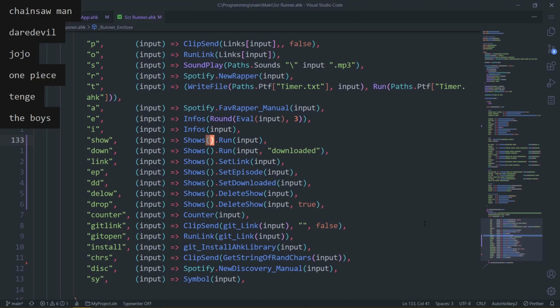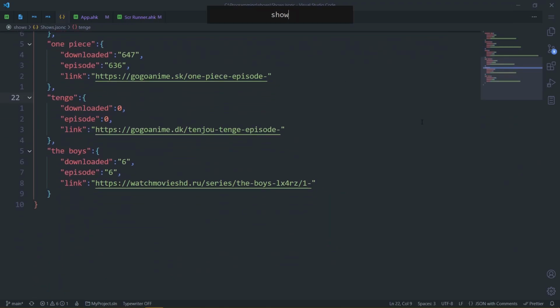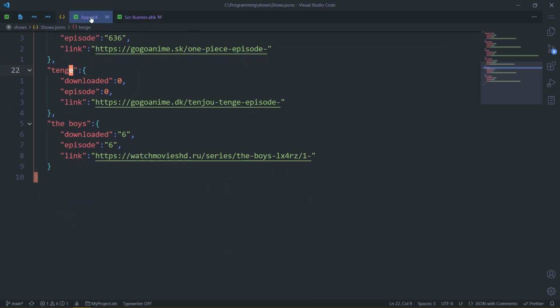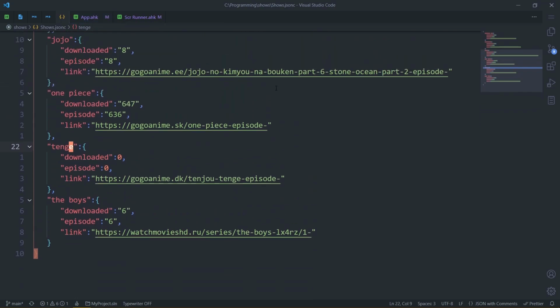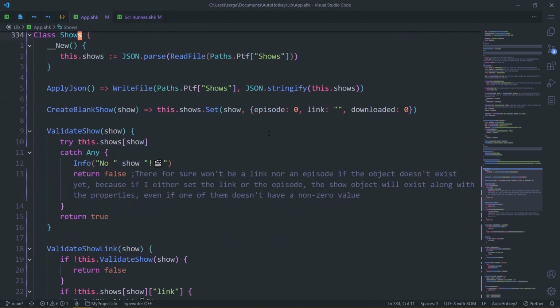Let's try it out. Shows. That works. Perfect. Let's create a new show. Link new show, or rather new show to be more dangerous, and 2 spaces there. Interesting. Nothing happened. Why exactly? Set link input. Does set link not work?